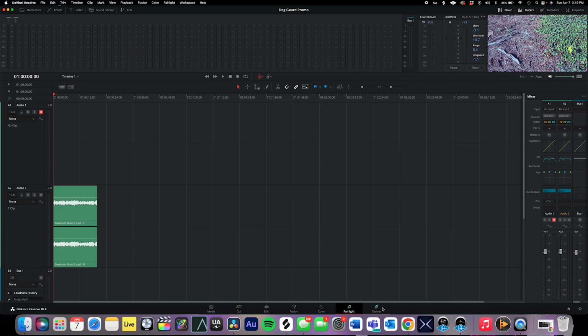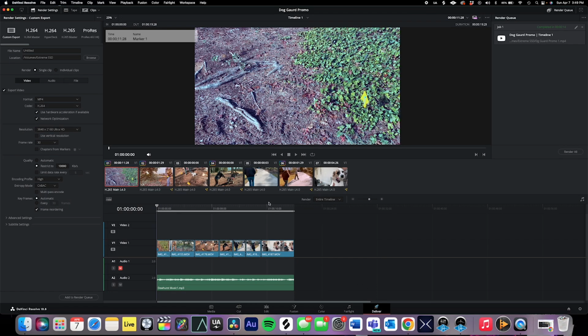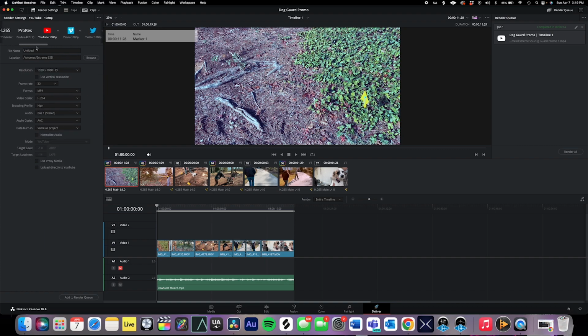And so we're going to go to the final part, which is deliver. This is basically how you export in DaVinci. Because I already exported something earlier, I'm going to go into the YouTube settings, which is what I like to use, and I'm going to name it dog guard promo 2 because I've already made one. So I'm going to do that.